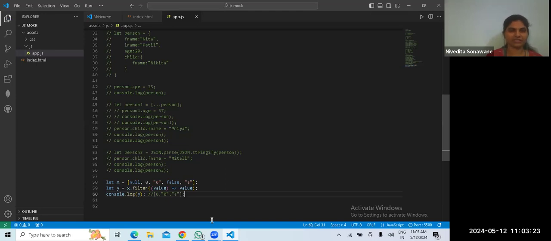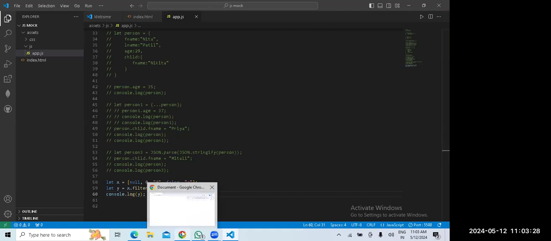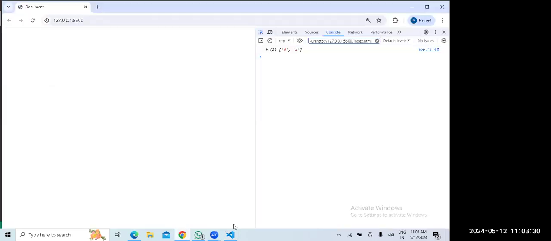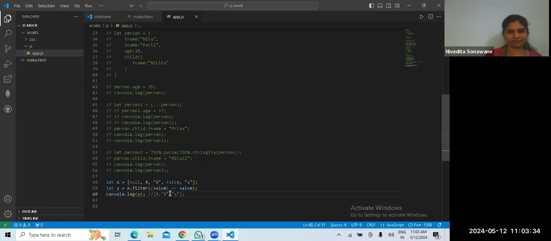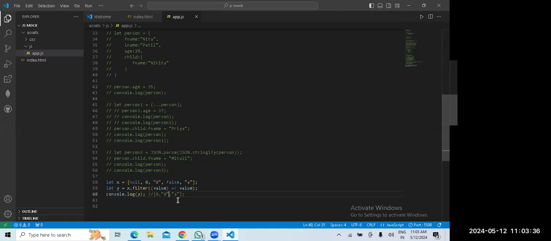I think this is the output, but I am not sure about it. Wait, check. So it is saying 0 and A. So we are getting two outputs, that is 0 and A. So can you tell me how this code is working?